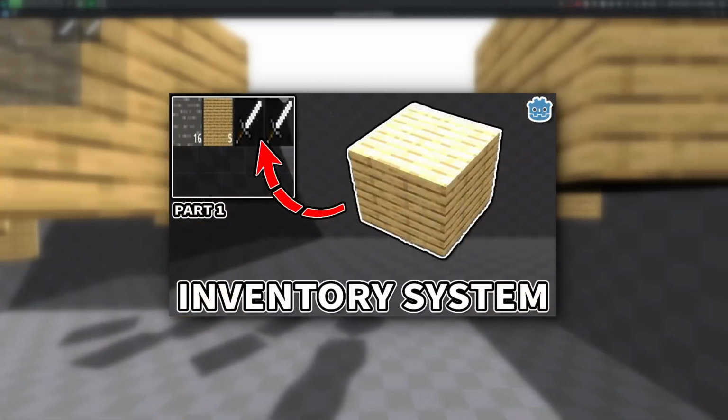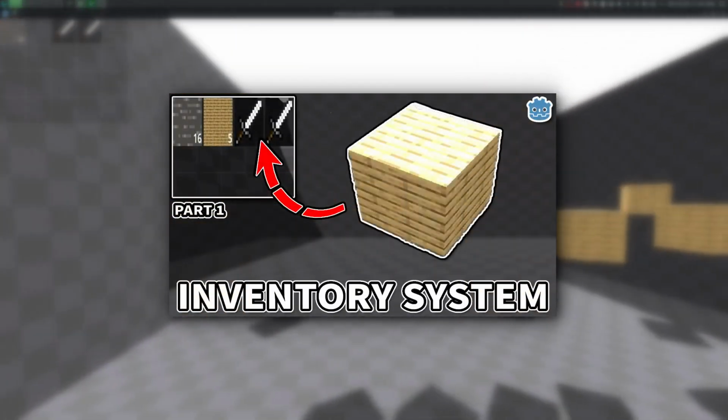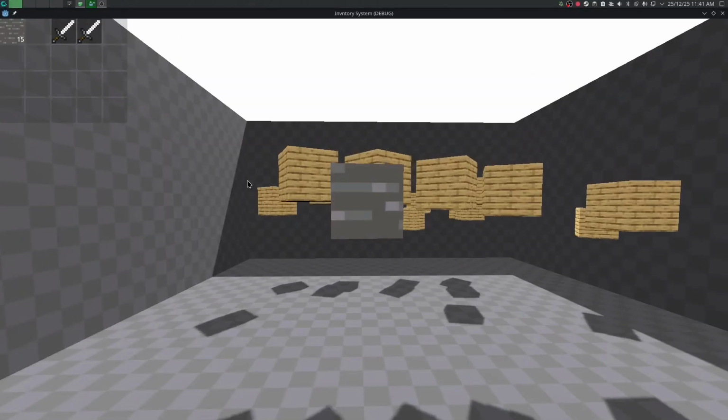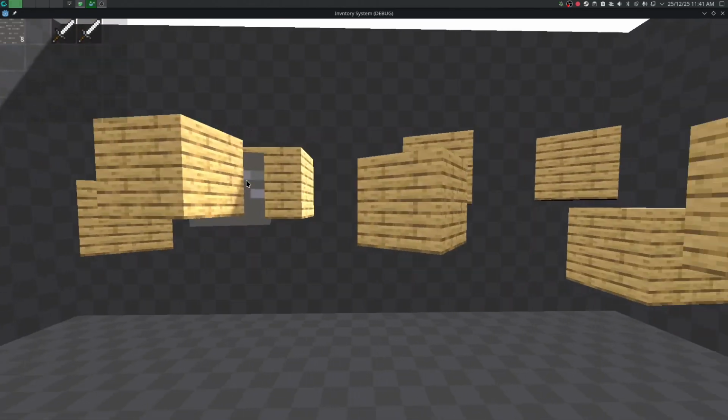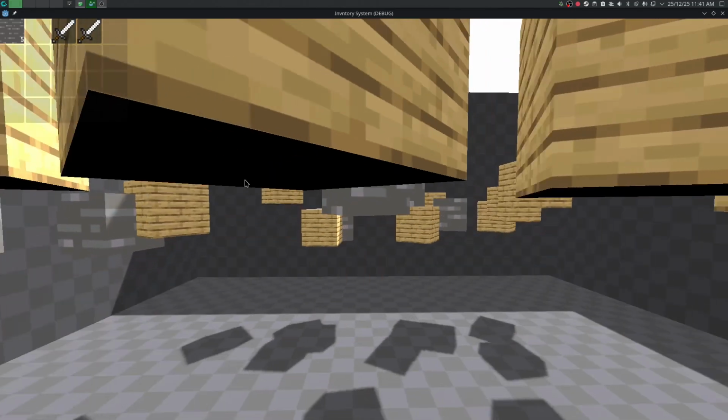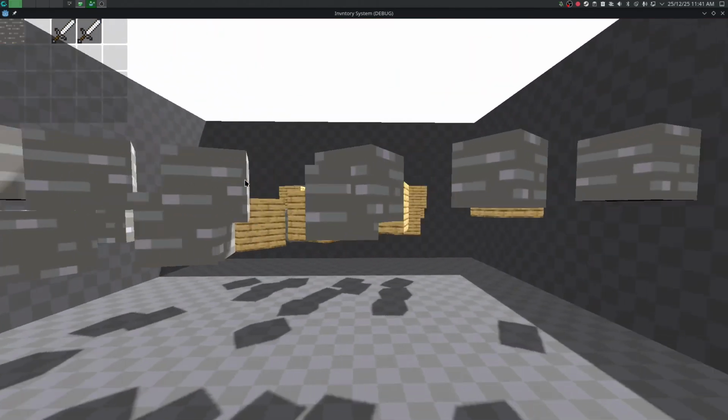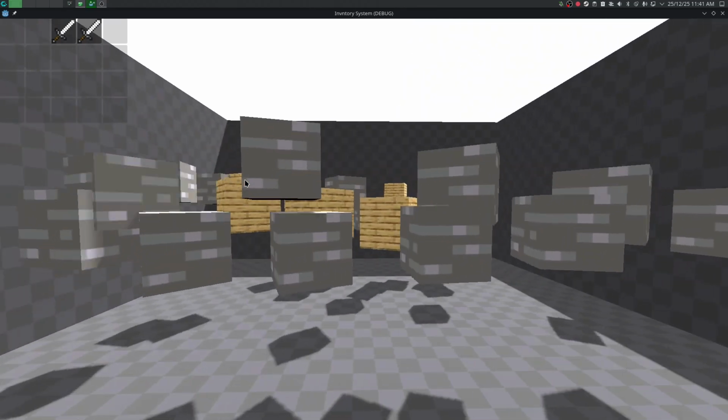In the first part, we wrote the core architecture and handled the pickup logic of our inventory system. So if you are new to the series, I would recommend you to go watch that video first. Anyway, let us now discuss the logic behind removing items from the inventory and then implement its code.